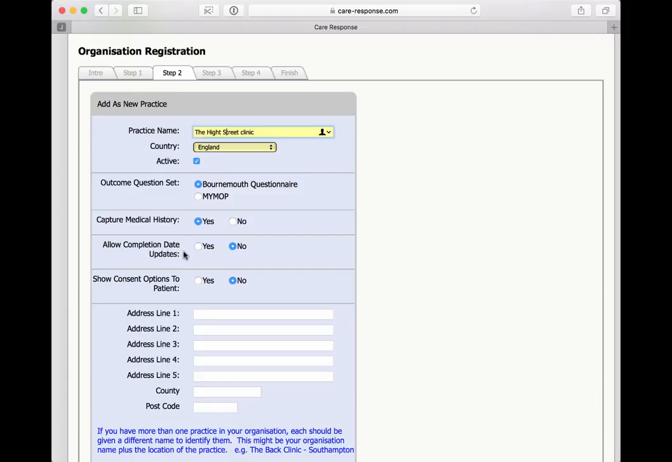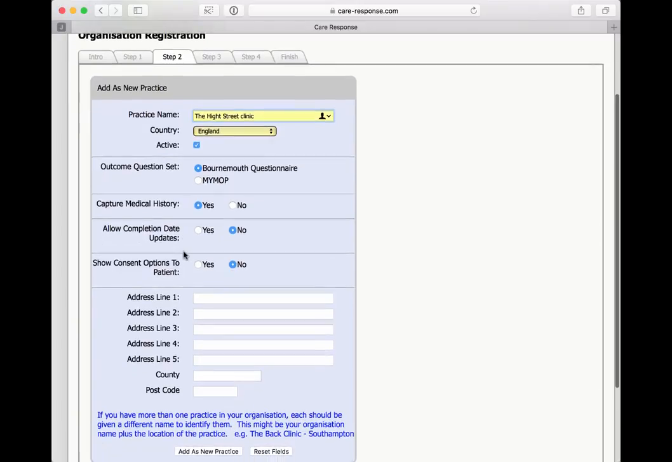Allowing completion date updates means that you can actually alter the date that a form is completed on. So if a patient completes an assessment on paper and someone's going to key it into the computer on a different day than the day it was completed, you can set it retrospectively.